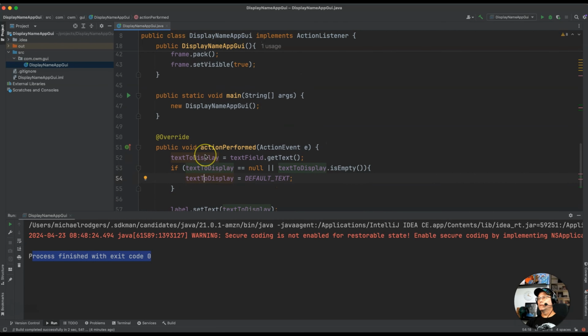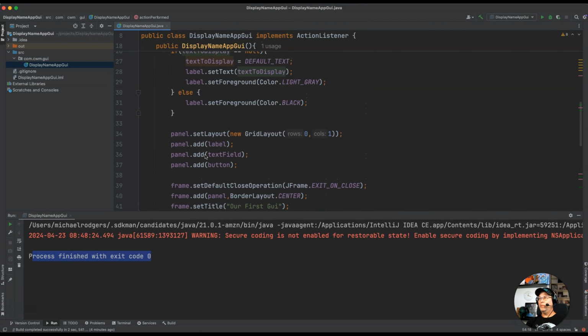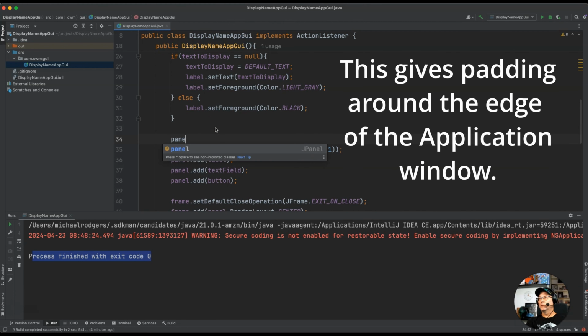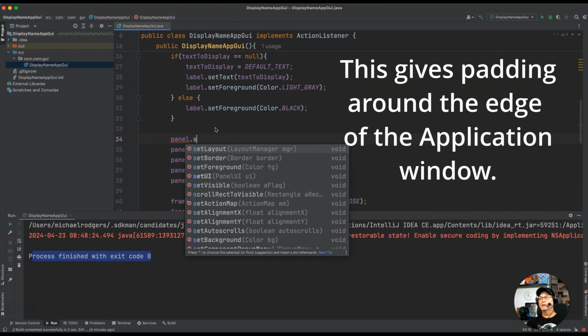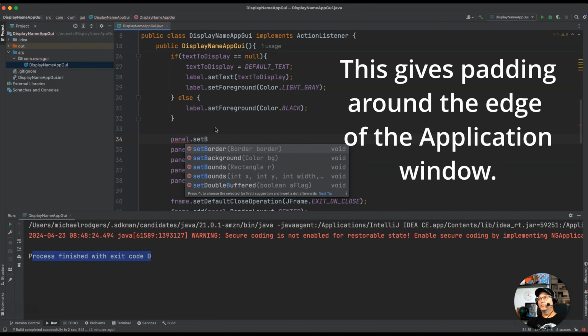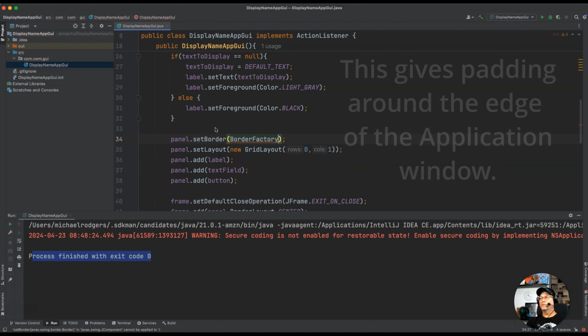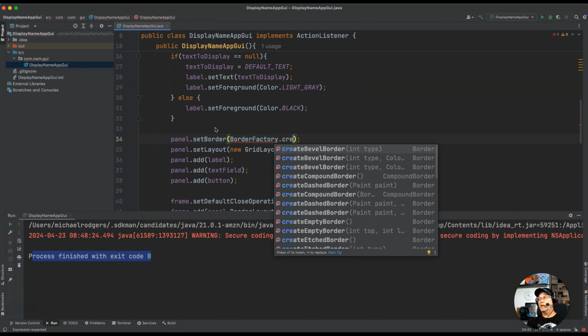Okay. First of all, our panel actually needs a border. We have a grid layout, but we don't have a border. Let's go ahead and add a border to our panel here. So I'm going to say setBorder, and I'm going to use the BorderFactory to create an empty border.